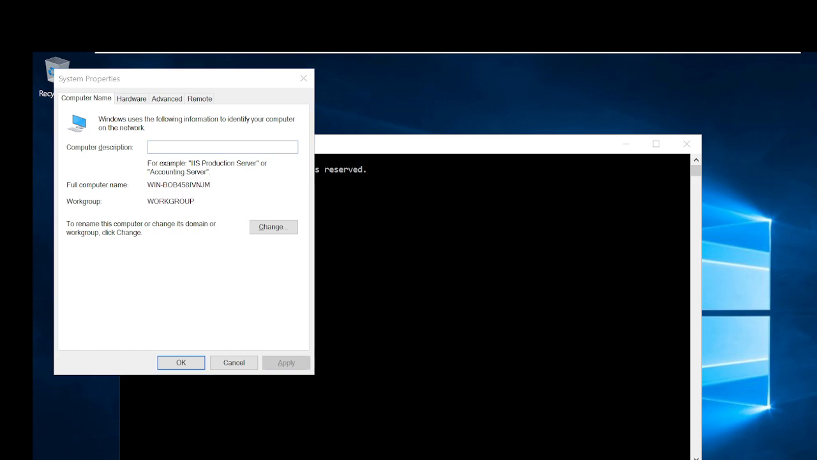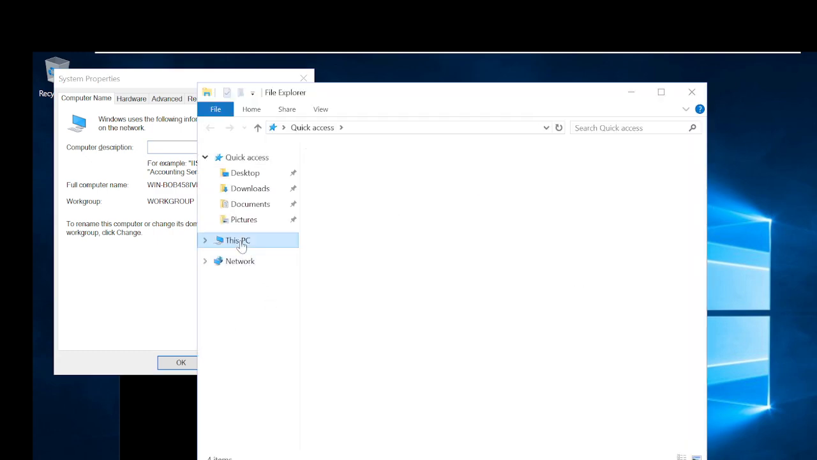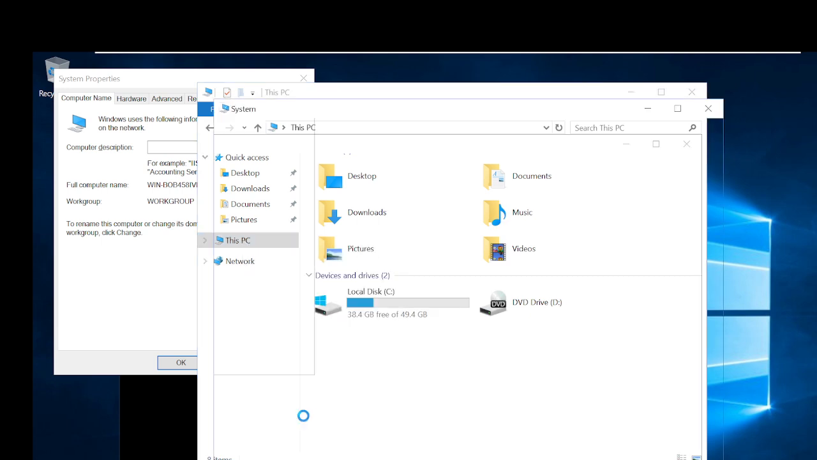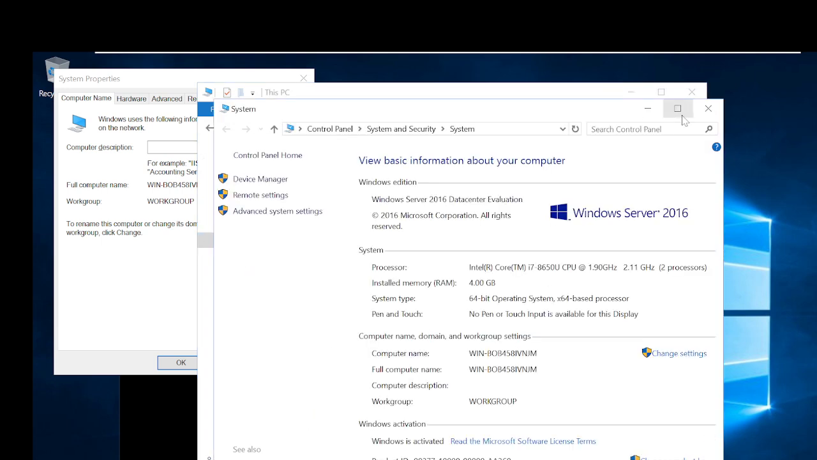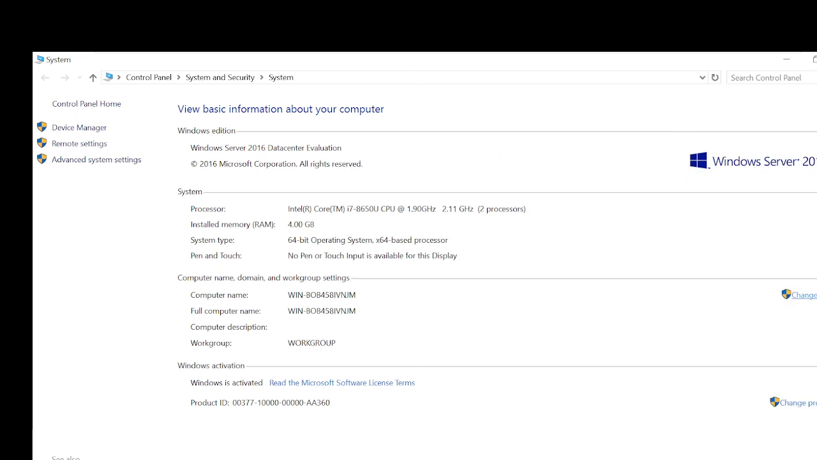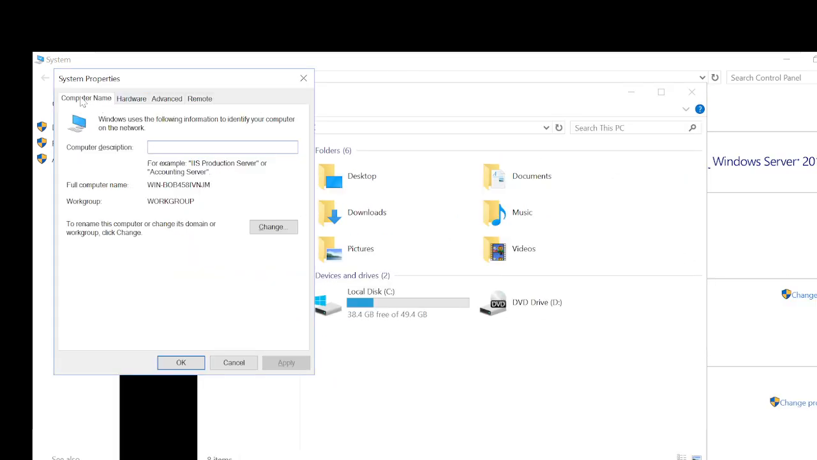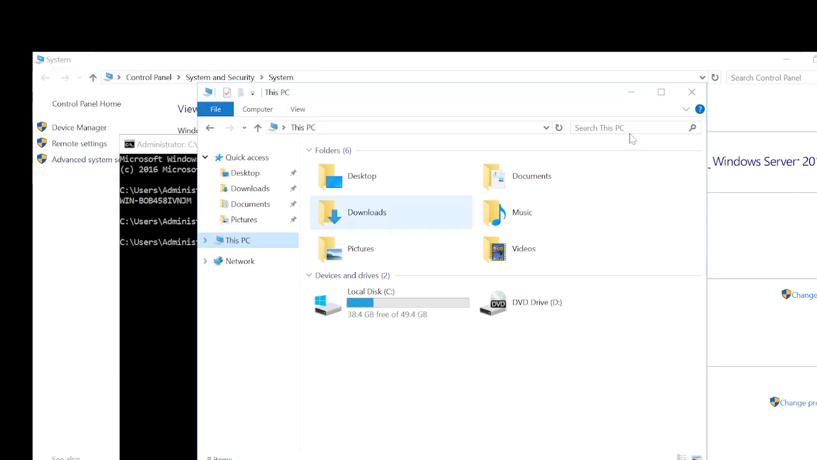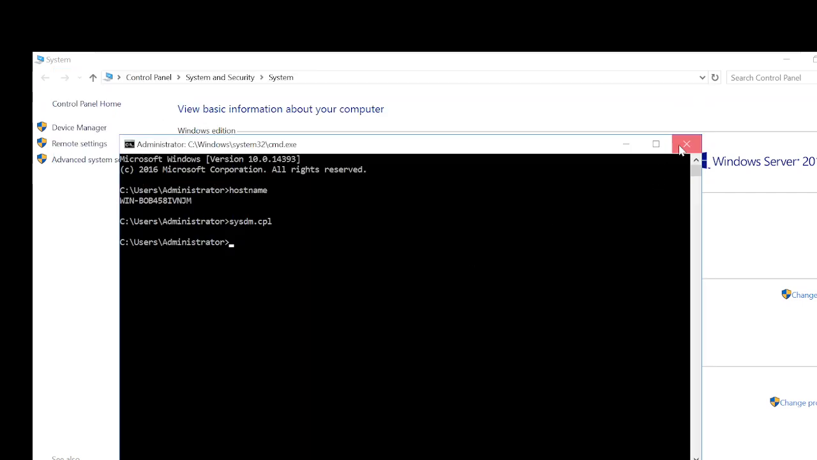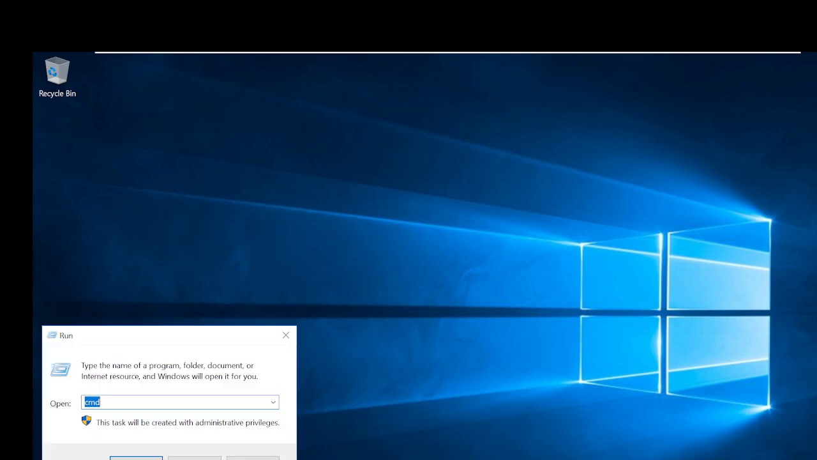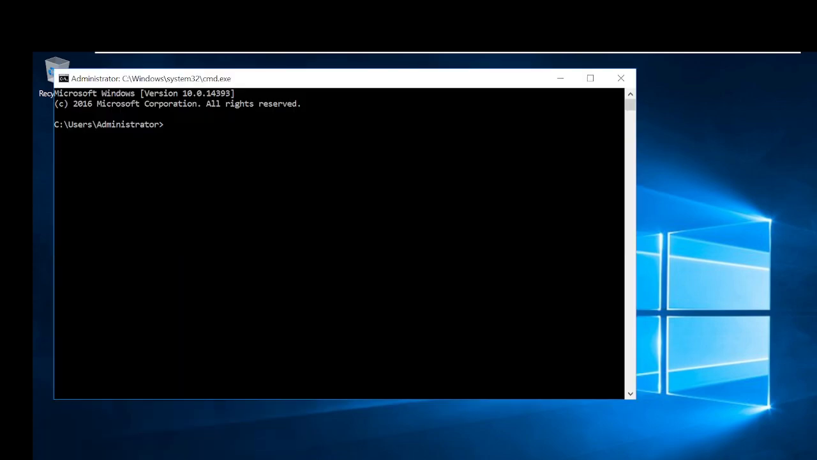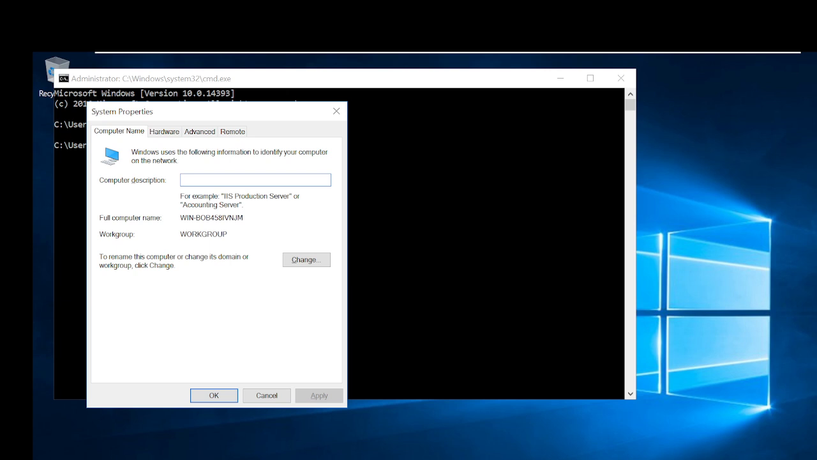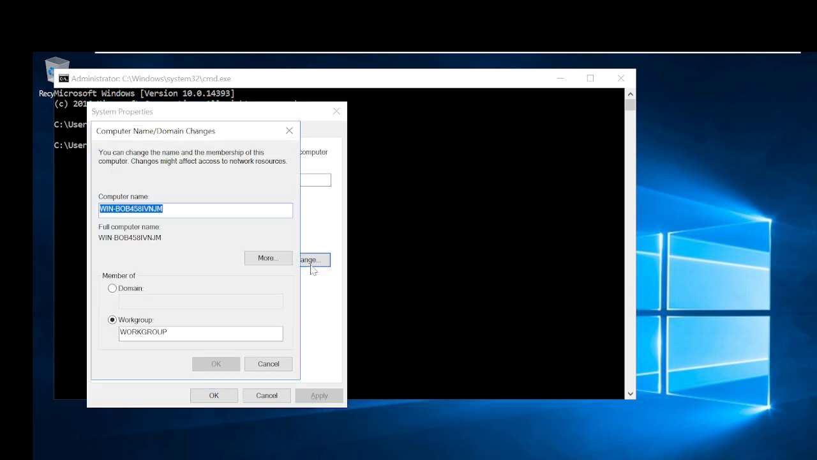You can even go to This PC, right click, go to Properties, same thing like you found in the server or a client, go to Change settings, you can just go to Computer Name. So the quicker way is the command prompt. Just go to command prompt and type sysdm.cpl, and it will take you to the computer name option. Click on Change and click on rename, sorry, not domain, it is rename.